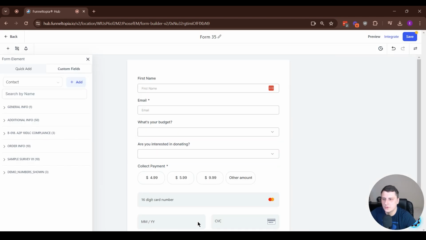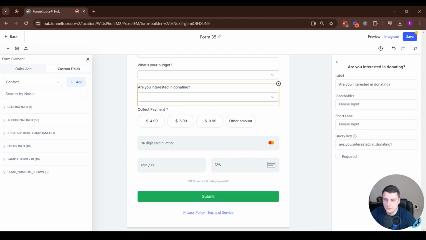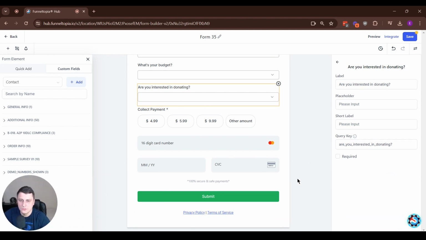Kind of breezed through, but this last one is one of my favorites. Are you interested in donating? Yes, no. And if they say yes, give them the payment option. But yeah, that's the quick and short version.